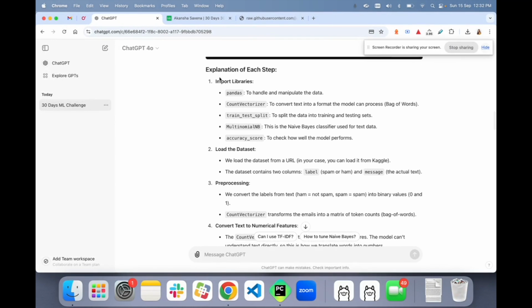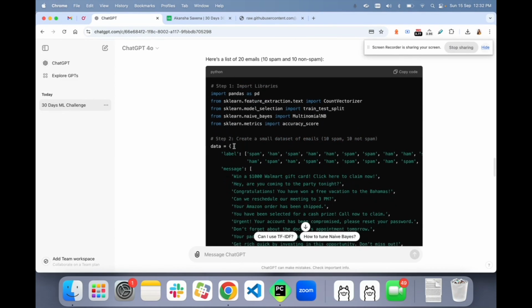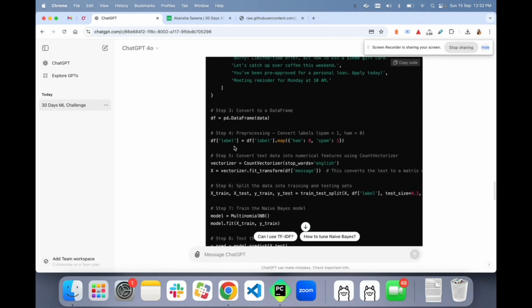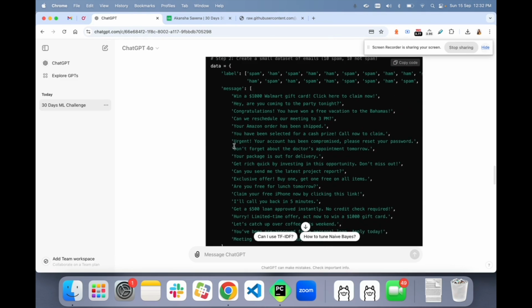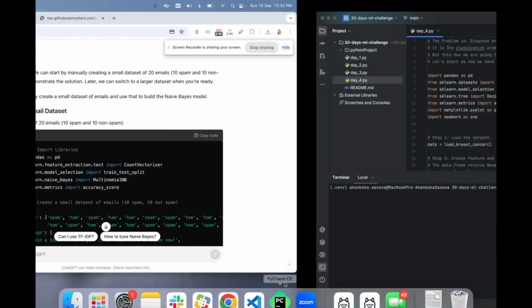Then it says to load the data, pre-processing and all. We will dive into that. So let's start writing the code, and whatever things we get stuck at, we will go and understand again from ChatGPT. So let's start.